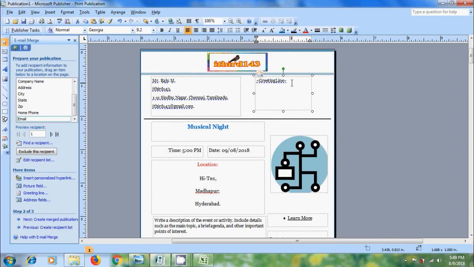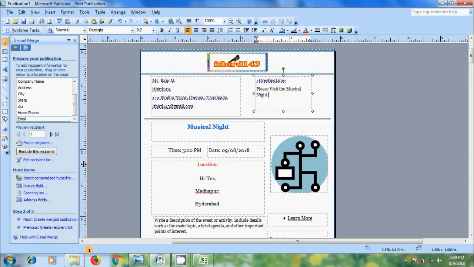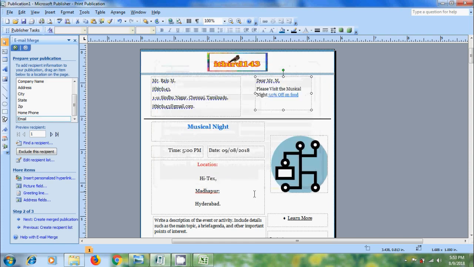Here I want a few words of text. Again come to More Items, click on Insert Personalized Hyperlink. In display text, add your notes: 50% off. And add the hyperlink, that is our website. Just for example, I am entering my YouTube channel address. After this, click on OK. Now the text is converted into the hyperlink.